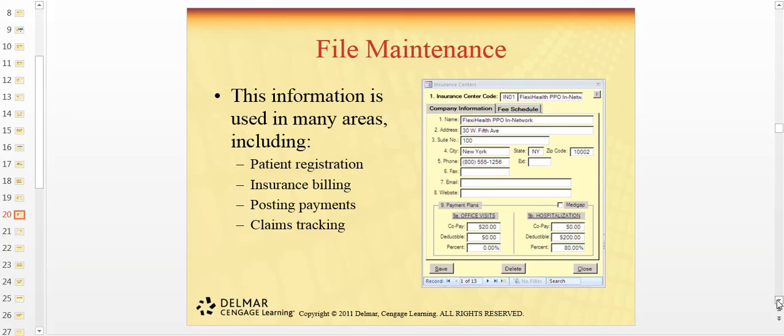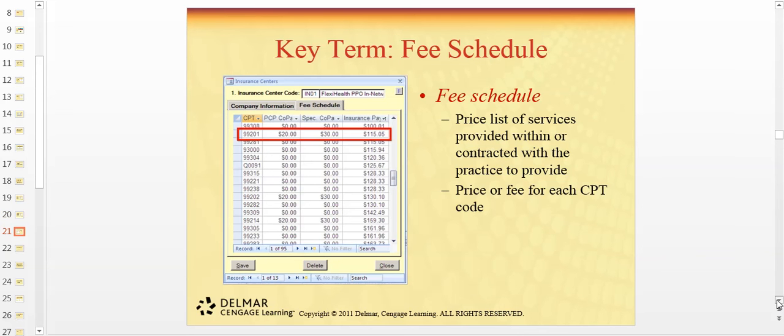And as I stated before, it's used in many areas: for patient registration, for insurance billing, for posting payments, for claims tracking. Claims tracking is once the bills have been sent off to the insurance company, then you're able to track them to see how long it's going to take for you to get paid. Fee schedule. Fee schedule is a price list of services provided within or contracted with the practice to provide. Or you have the price or fee for each CPT code. So right here, this 99201, this is an exam code. This is an initial exam code.